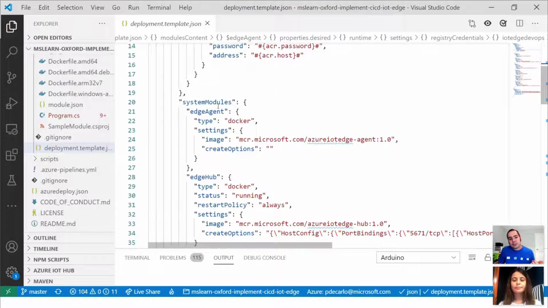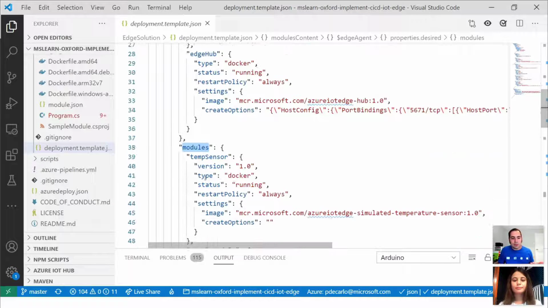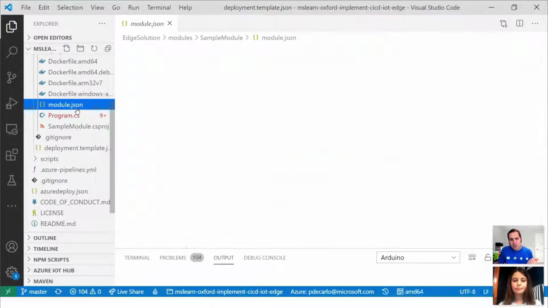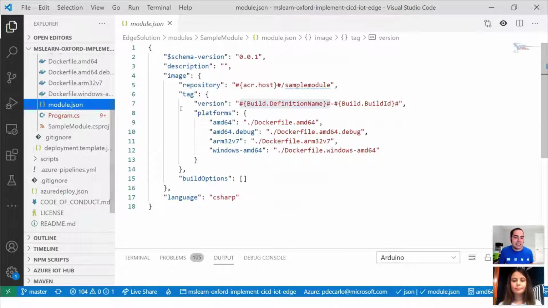And this definition goes through to define all of the modules that run on our device. The system modules, which include something called an Edge Agent and Edge Hub, and our custom modules, which include things that we're pulling from public repos, as well as one that we're building from source. We're also going to modify something in this module.json section. This is going to allow us to tag any built container images with the exact build definition name and build ID that come from Azure DevOps. Now, if you're not able to follow along with this just yet, I promise you this will make sense when we jump into the visual editor in just a moment.